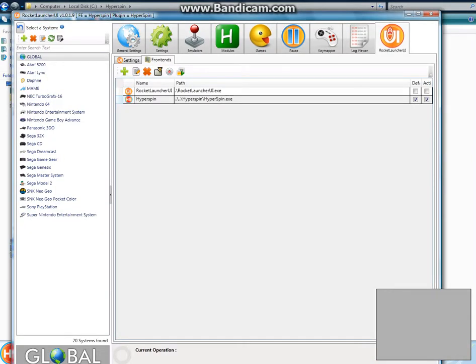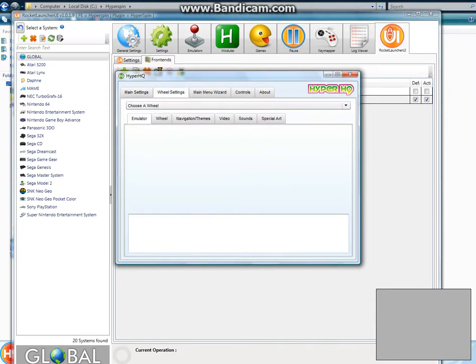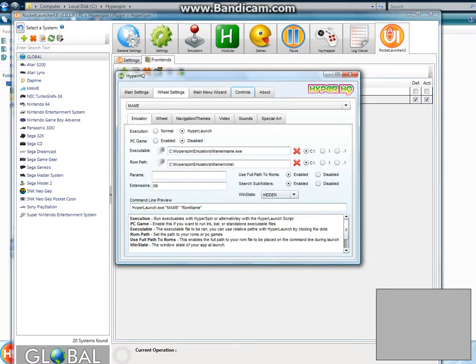So again, we've covered that. The big piece here, and this is one of the last pieces to actually get your MAME working, is you're going to go to your wheel settings, and here's where you would add any wheels if you wanted to. Let's just say you added other emulators. You would set them here, and right now because we're working with MAME, I'll go ahead and show MAME off here. MAME is the wheel itself. These three big pieces here.